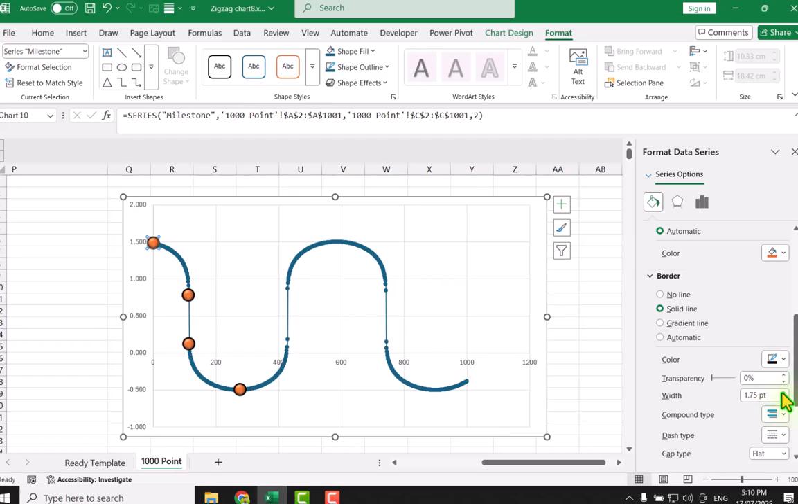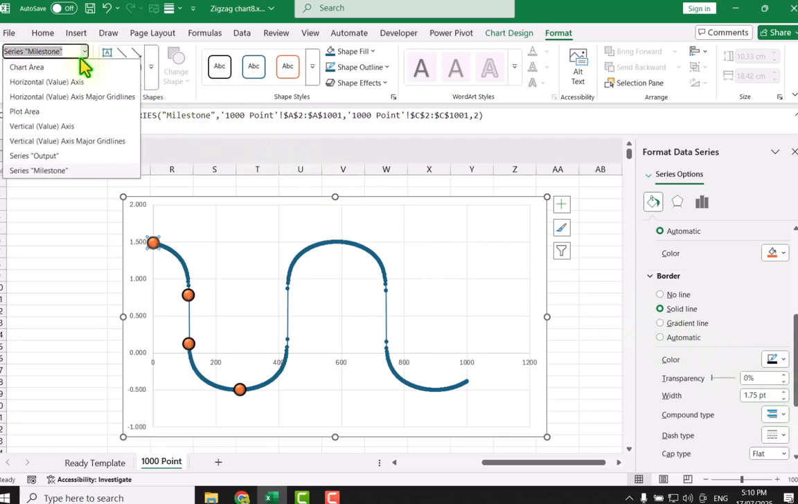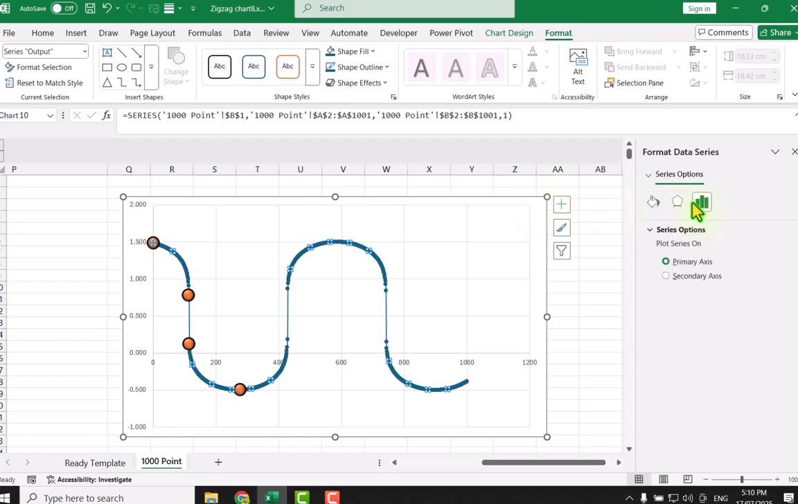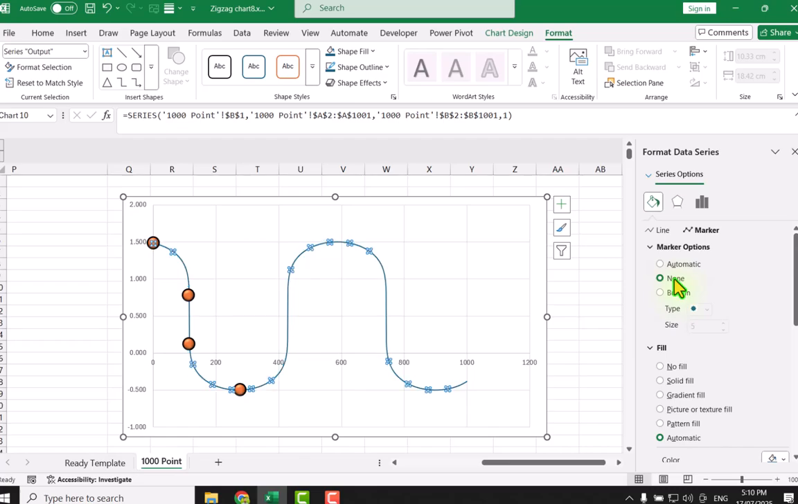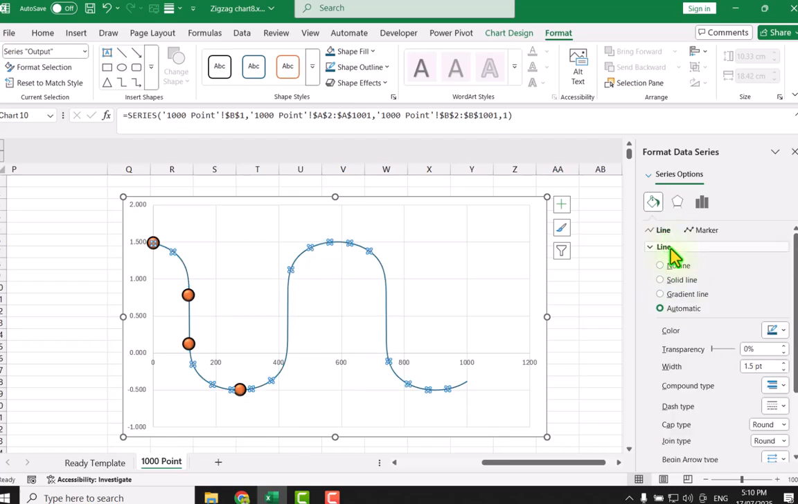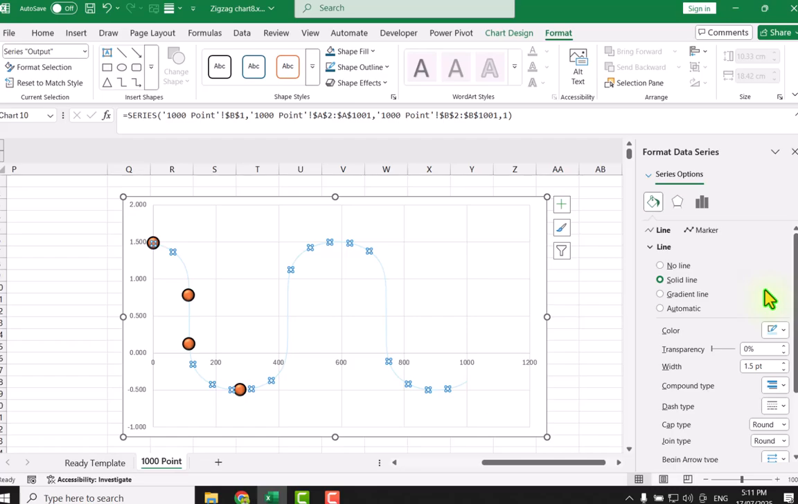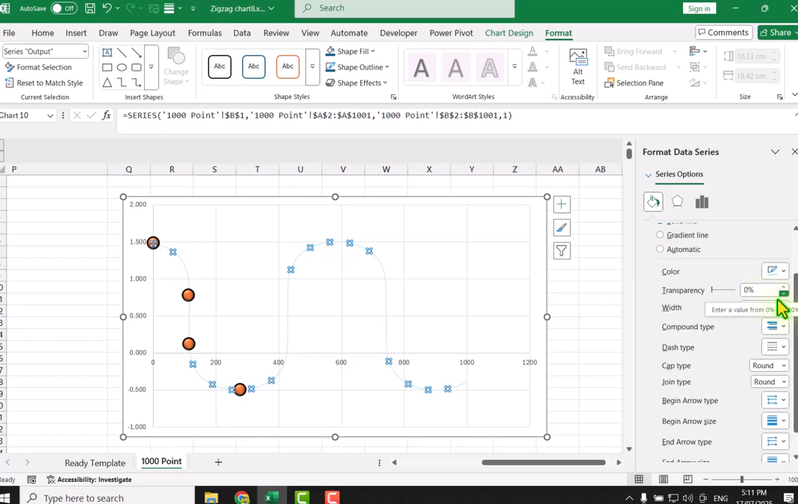The next thing is I will click on the drop down. We need to select the output. Click marker option. In this case, I will simply select no markers. Now I will click on lines. We need to select solid line. I will change the color to let's say light blue color. And now I will increase the width from 1.5 to let's say 15.